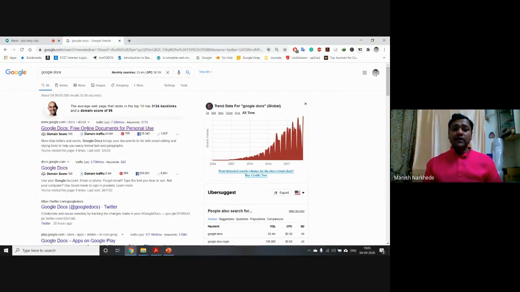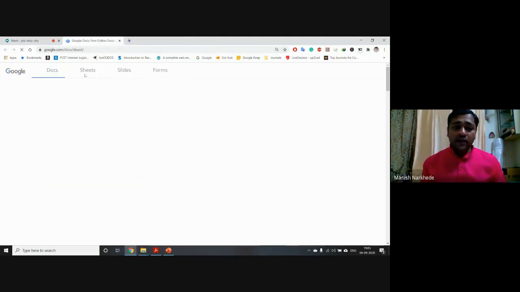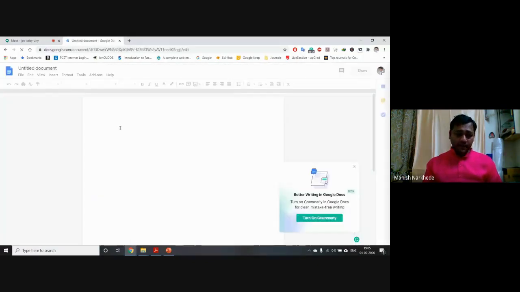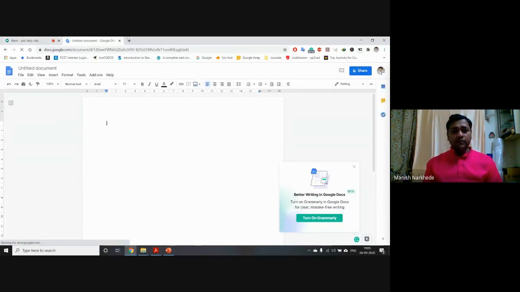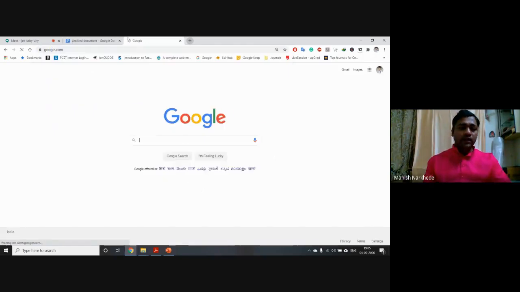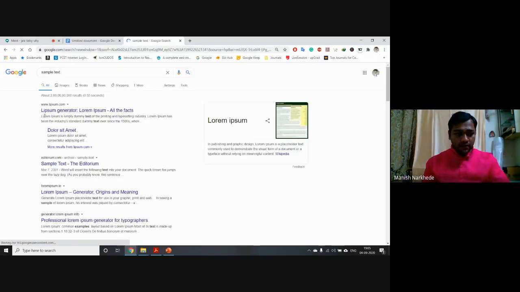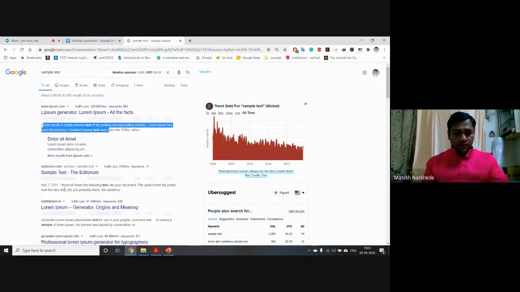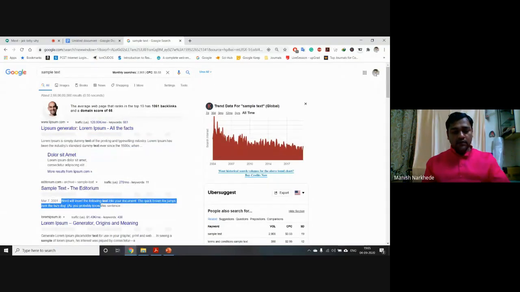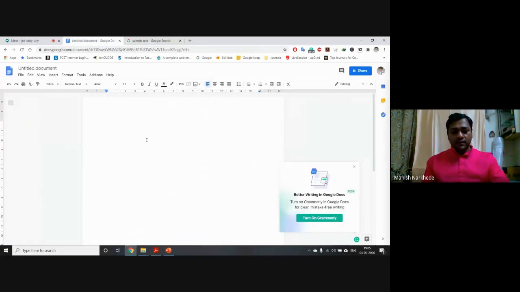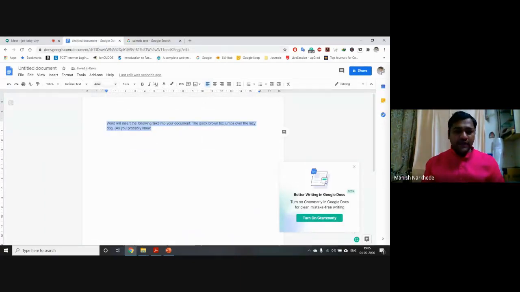Similarly, this Google Doc is also one. In this Google Doc, you can create a blank document, and whatever is the blank document, you can just click on there. It will be there, right? And you can try putting in some sample text. So I want some sample text. Right, so whatever is this text, there are tools, utilities.